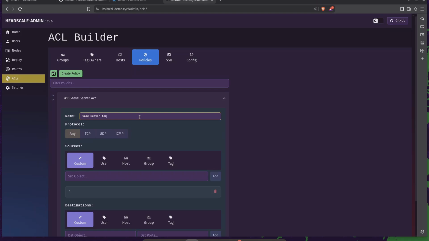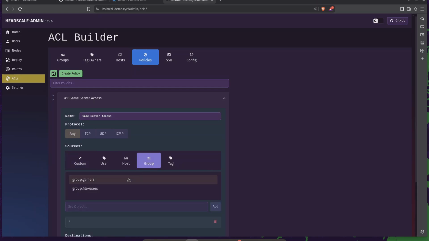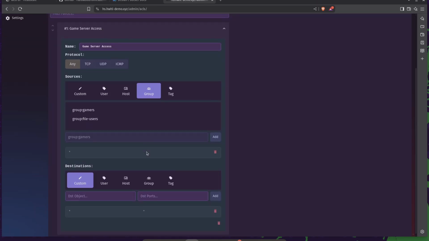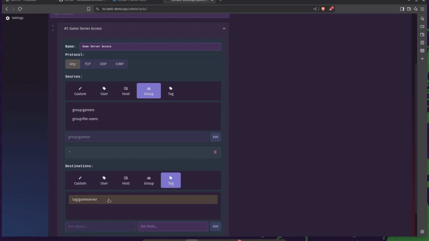Game server access. So in the sources, this is where you define who has access to it. We'll go with the group because we have our gamers group. We'll scroll down, and then in here we will define what they have access to. So with this, I'm just going to use the tag game server. You can define whatever ports that they have access to.